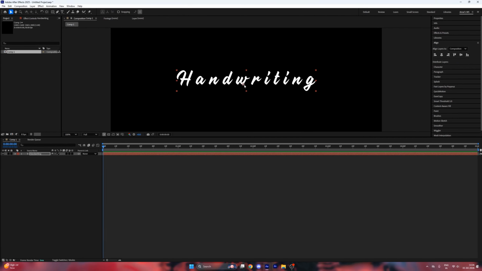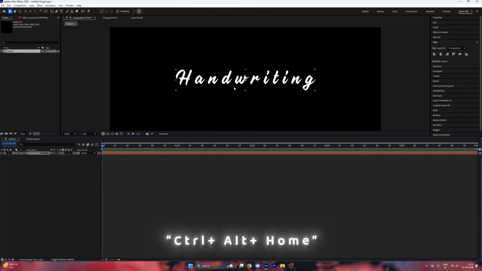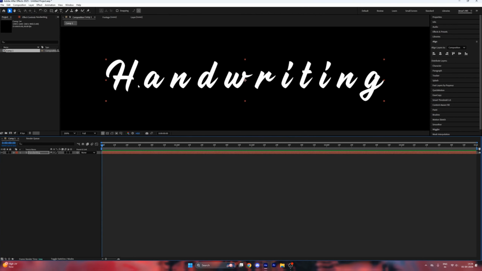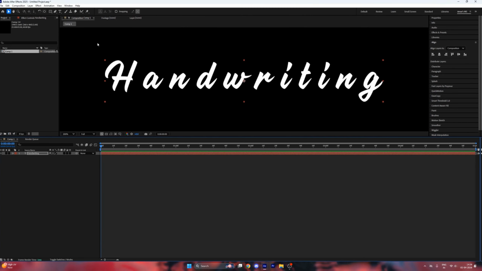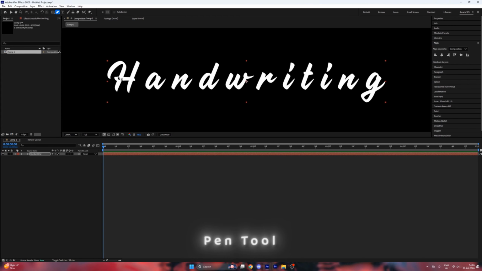Now we need to center this anchor point. For that, press Ctrl Alt Home on our keyboard to align it. For the handwriting text animation, we need to create a mask on our text layer. So select this pen tool right here and mask your text.